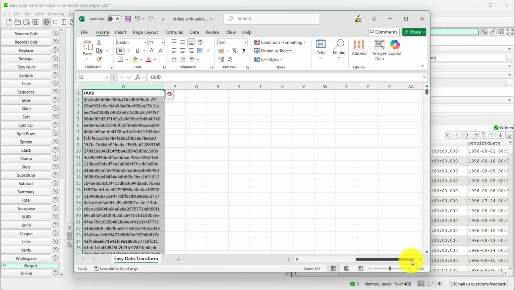Note that you don't have to output to Excel. You can output to a range of other formats including CSV, JSON and XML. This is a very small dataset, but Easy Data Transform can easily handle datasets with millions of rows. Easy Data Transform can also do sophisticated step-by-step data transformations including joining, filtering, aggregating and deduplicating datasets to get your data in the form you want it.